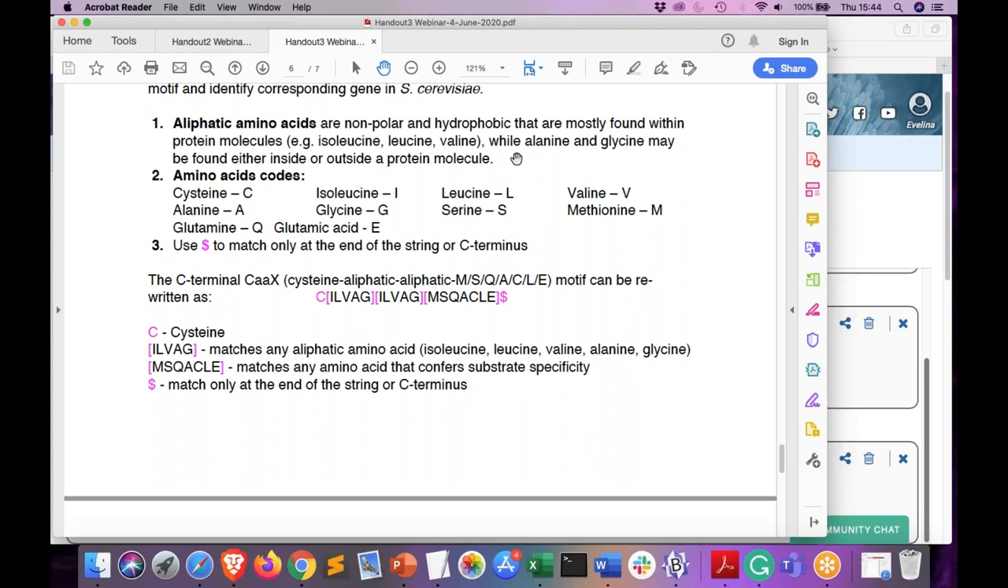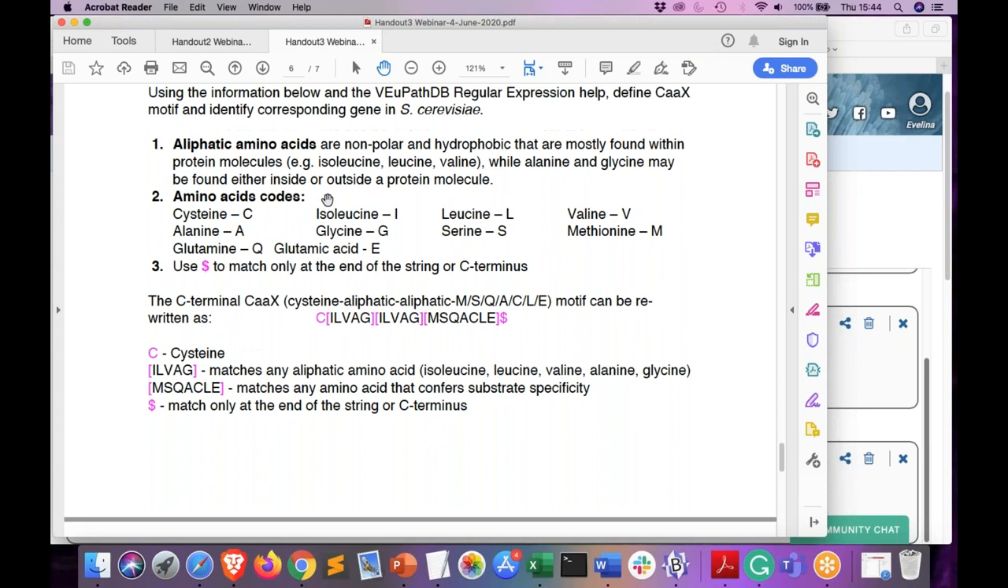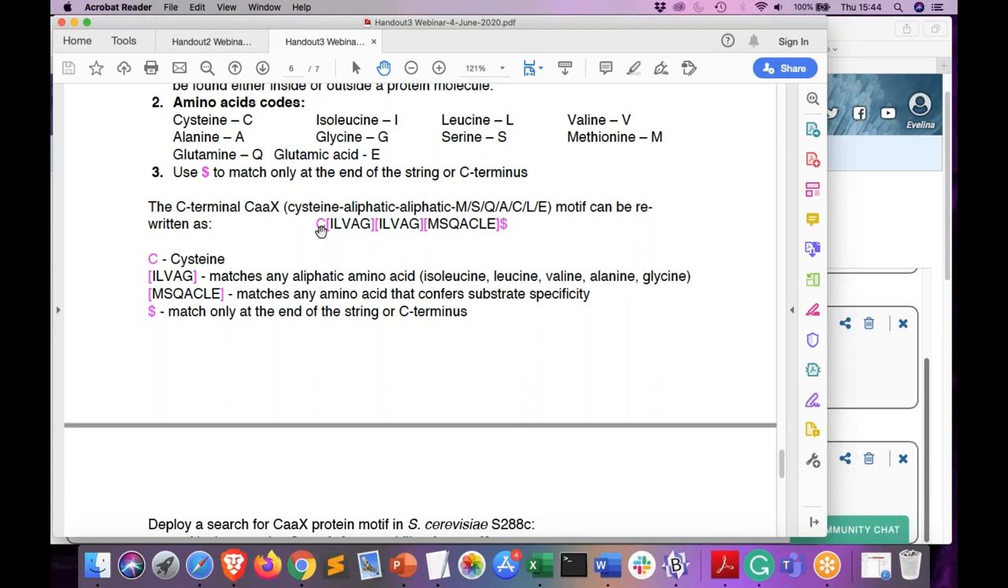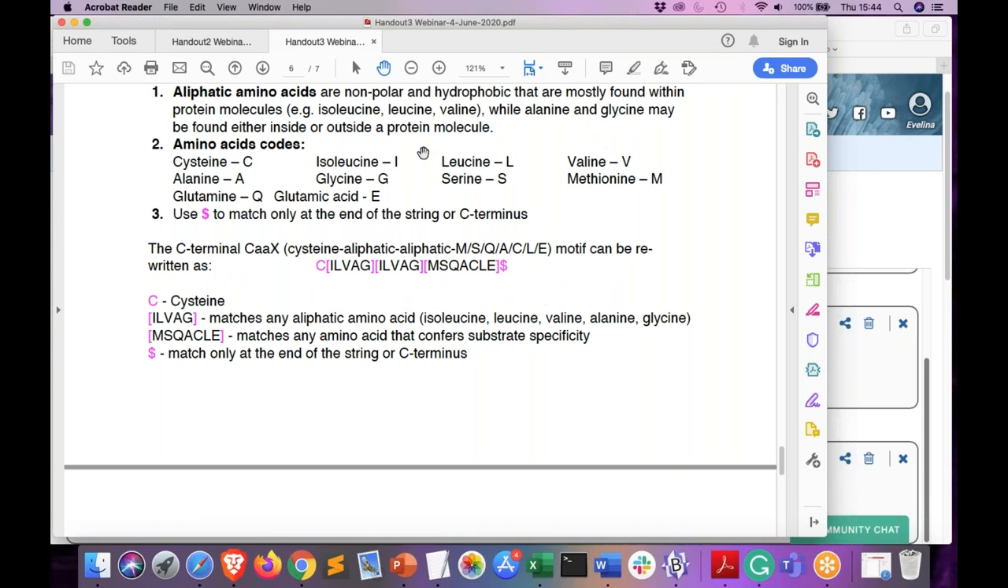So let's go ahead and rewrite this. We know that the C-terminal CAAX protein must start with cysteine, which will be C, then followed by aliphatic residues twice. We know that aliphatic residues are isoleucine, leucine, and valine, and also we will include alanine and glycine. Which means find any of those included in the square brackets, and this motif has to be repeated twice, for example. But there are other ways that you can do this as well. And also, this has to be followed by any of the following residues included within the third square brackets. Now, we are looking for this particular motif at the end of the protein sequence, or at the C-terminus of the protein.